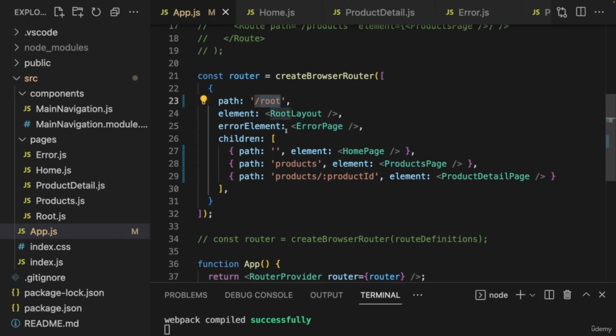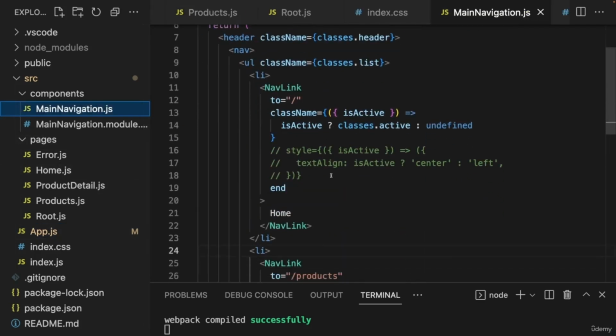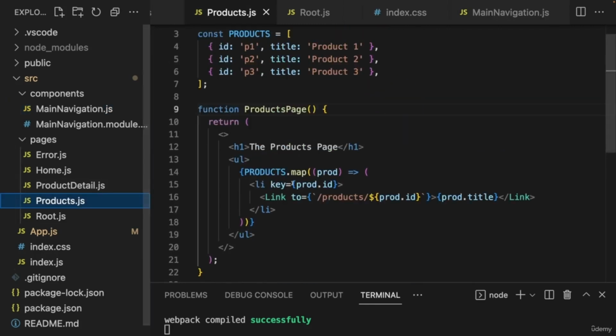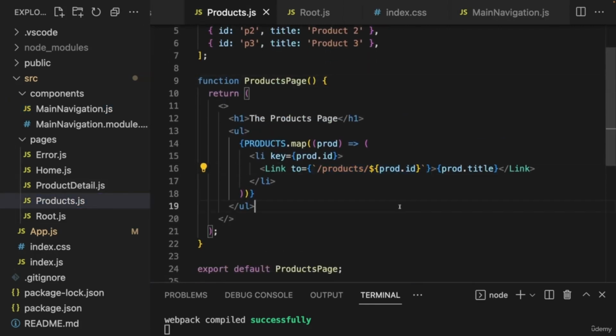Now, of course, here I don't want to have /root as a starting path. I want to have /nothing instead, but we can still stick to relative paths for these child routes because we want to append these paths after the path of the wrapper parent route here. But that is not all you should know about paths. Instead, paths also play an important role if we think about links, like here in the main navigation or in the products.js file, where we also have links. Here, we're also defining paths, and the same rules as before apply.